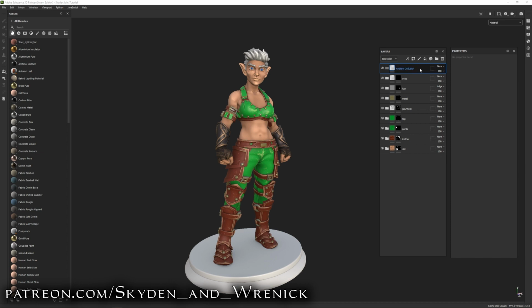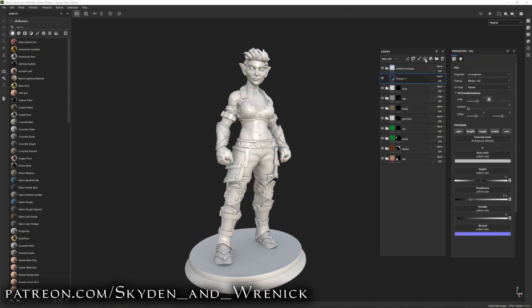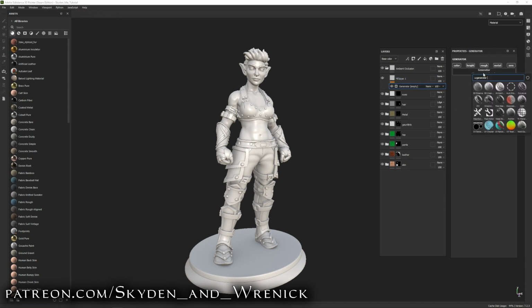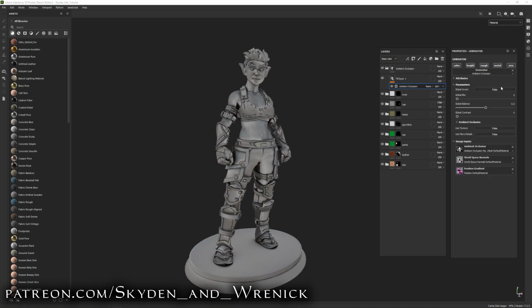But what we do need to do now is put another fill layer in. So we click add fill layer, and then we're going to add a generator straight to this layer. So we're not going to do a black mask. What we are going to do is right click, go down to add generator, and then for the generator we're going to use this option here, which is ambient occlusion. So click on that, and we get some very interesting textures over on our mini.